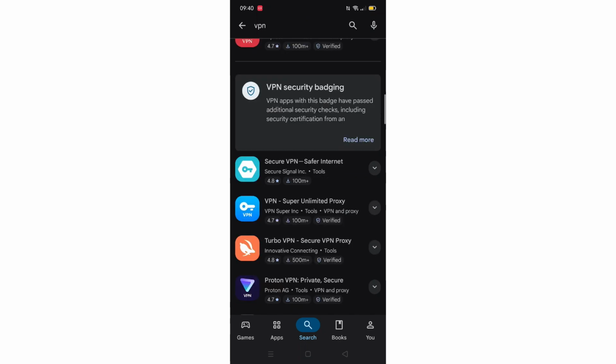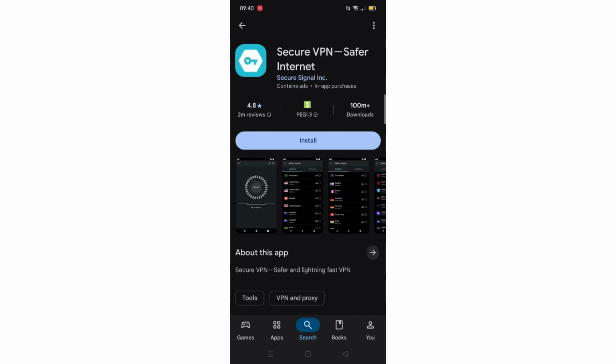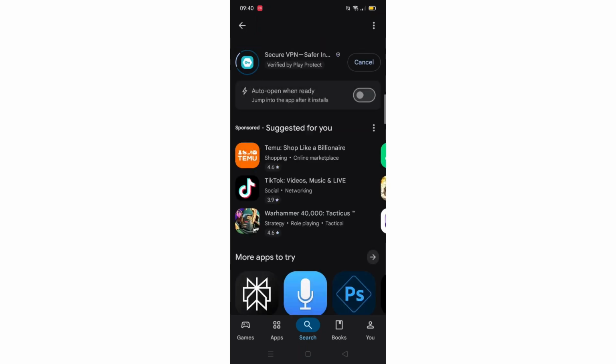For this example I'm just going to use one of the free ones, so I'll click on that, click install. Depending on the internet speed it could take a couple of minutes to download and install.